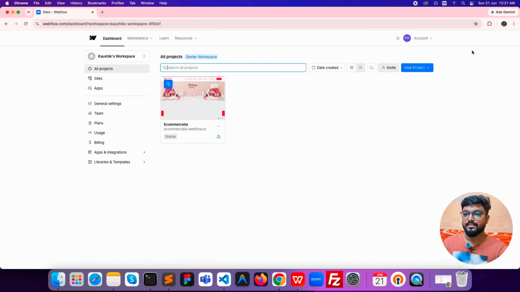So this is the interface of your Webflow account, and this account I am already using, so that's why there is one project. If your account is new, then your project count will be 0. Right now I will introduce all of the left panel. So this is all projects.